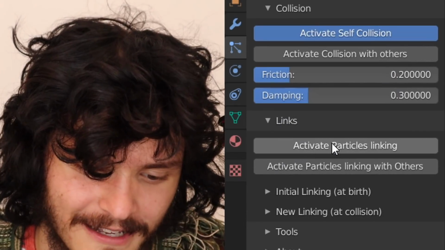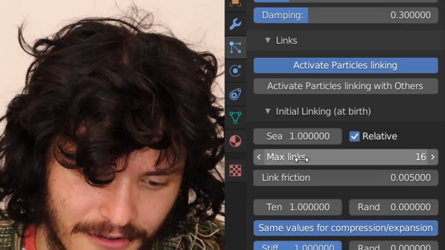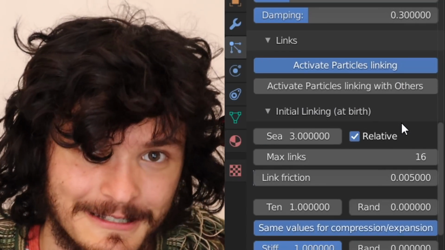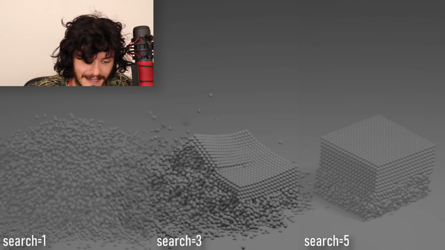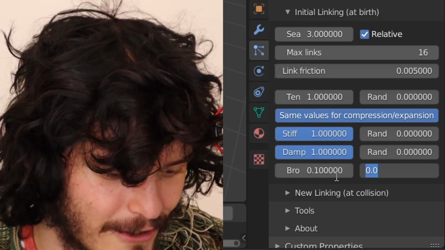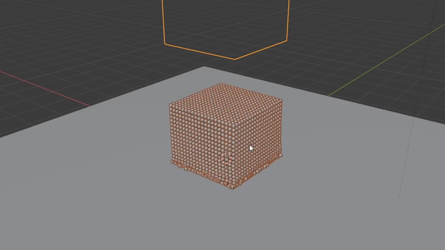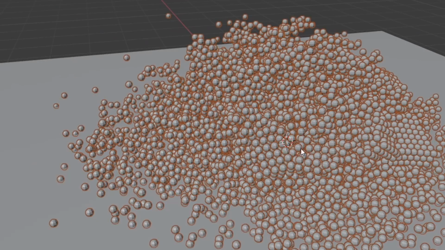To do this, go to linking, activate particle linking at birth, and we're gonna use a search radius of 3 because it's a number that works. You can experiment with this again. Broken 0.1 and randomness 0.15. We play the simulation, and now you can see that there are chunks that actually stay together.